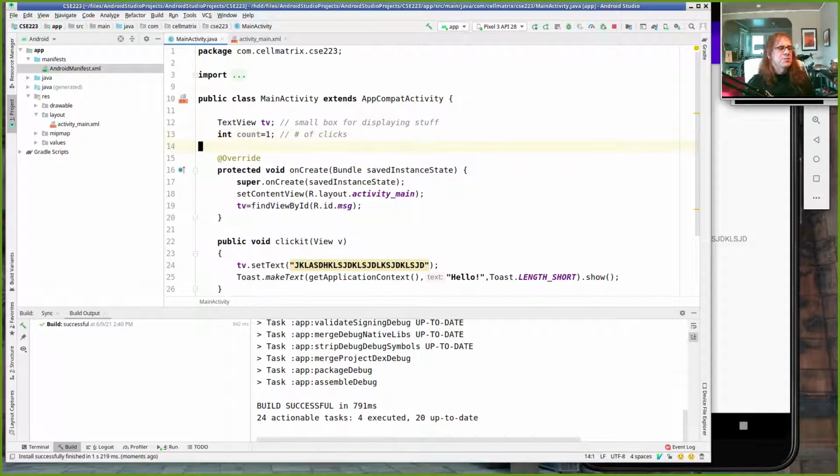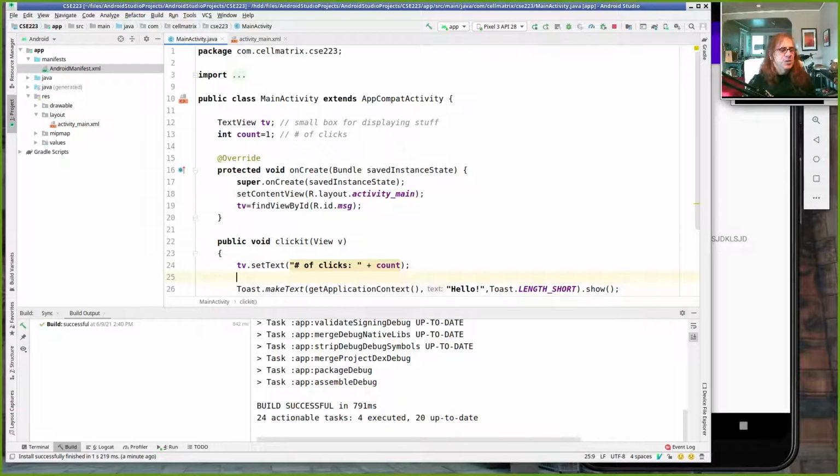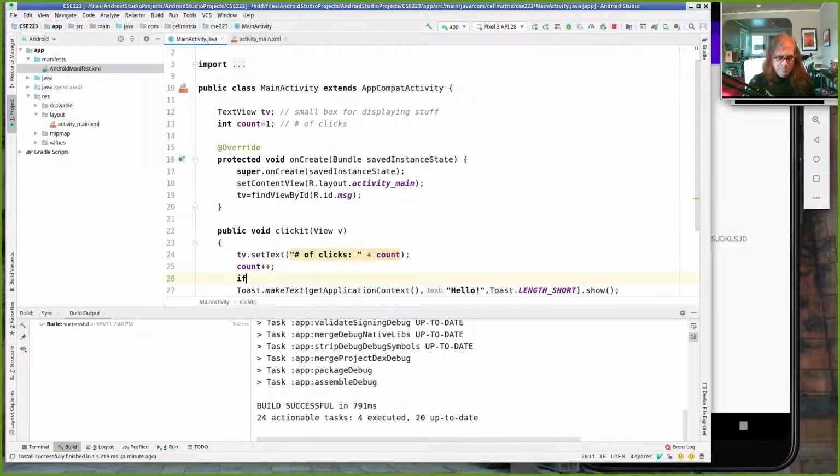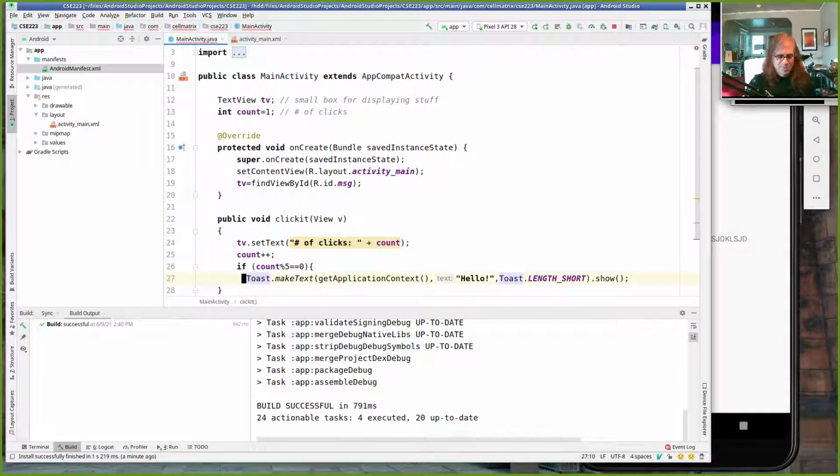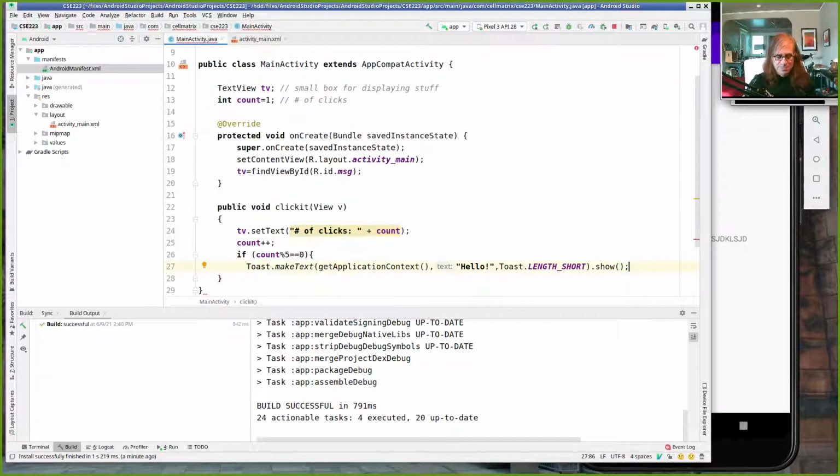So let's count how many clicks we get. Down here, I'm going to set the text to be, I'll just print out number of clicks and the value of count. I'll increment count. And then every fifth tick, we'll go ahead and put a little pop-up message.